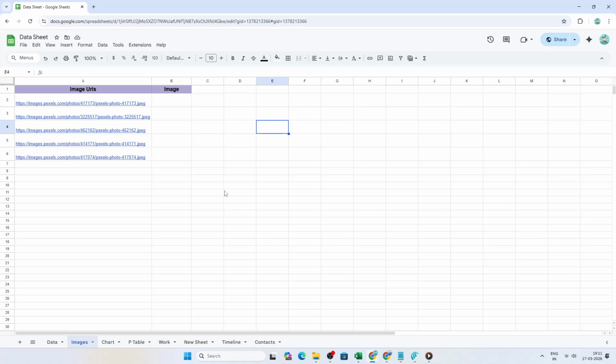In today's video, I'm going to teach you how to insert multiple images in Google Sheets. We'll cover two practical ways to get images into your spreadsheet, starting with the fastest method if your pictures are hosted online, and then a manual option that's great for small batches.